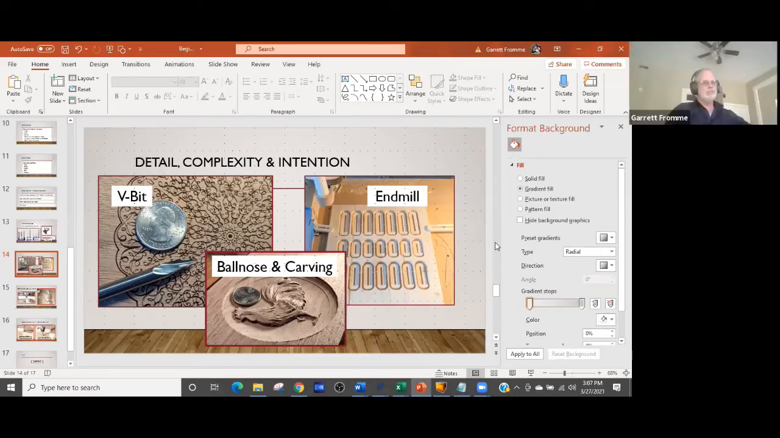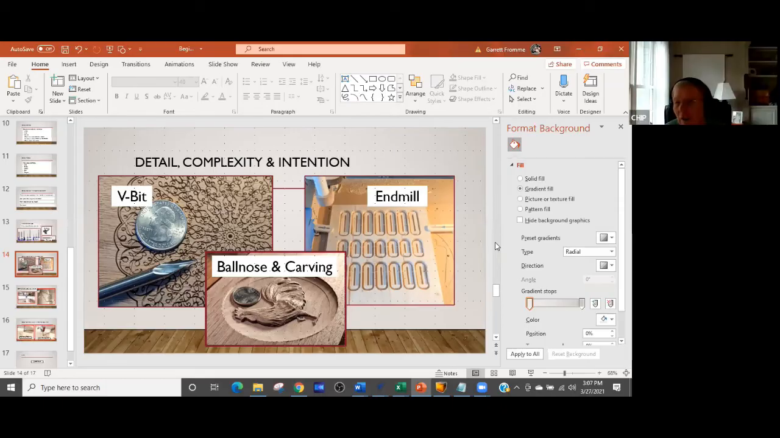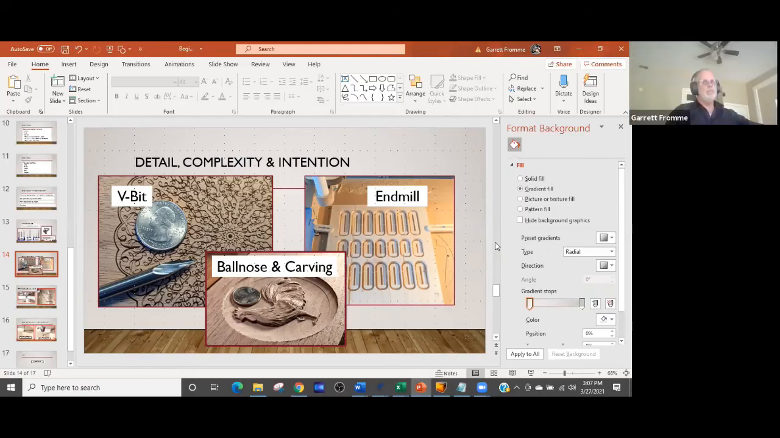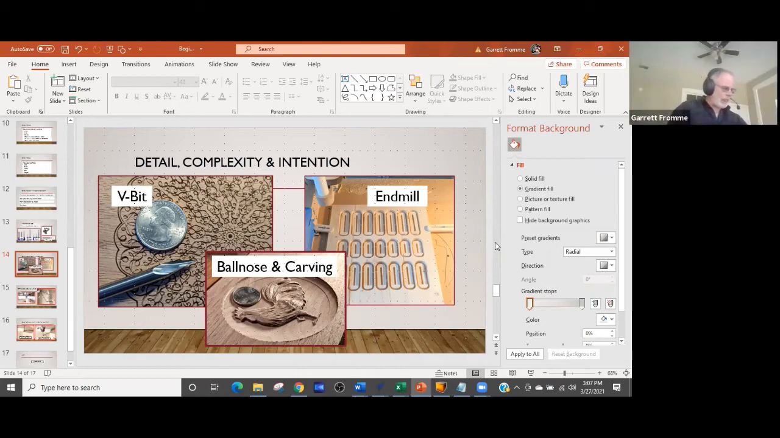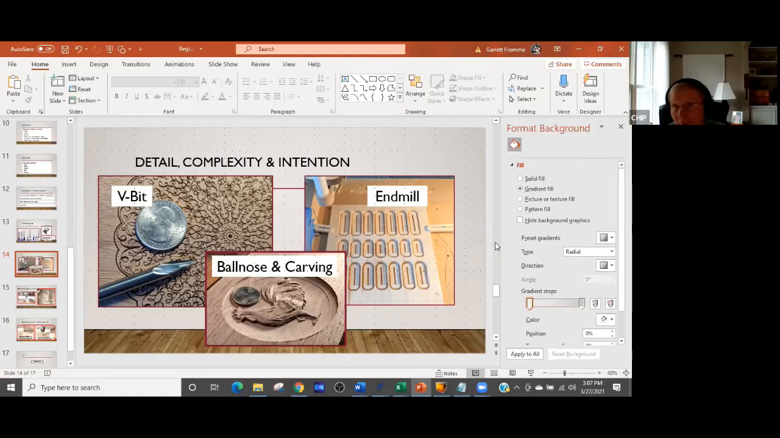I guess I have another question on the router bits that I already own. Can I use those in the CNC? Because I have a bunch of straight router bits from 1/8 all the way up to 3/4 of an inch. So you can use them. What CNC do you have? I have the Next Wave Shark 120.